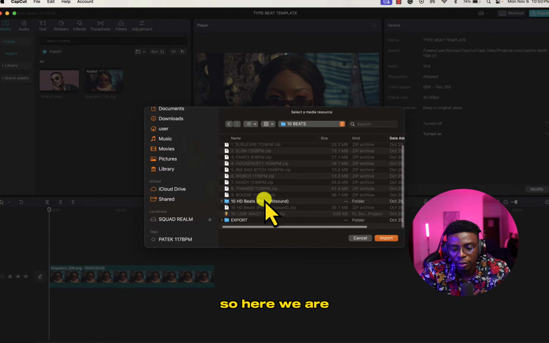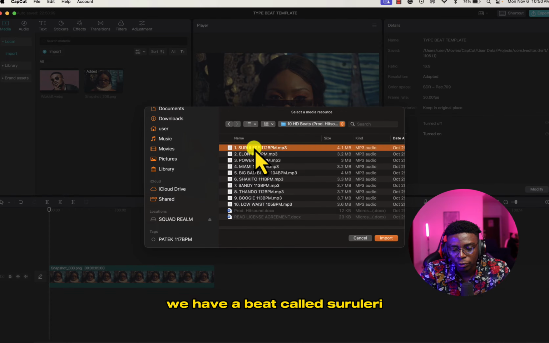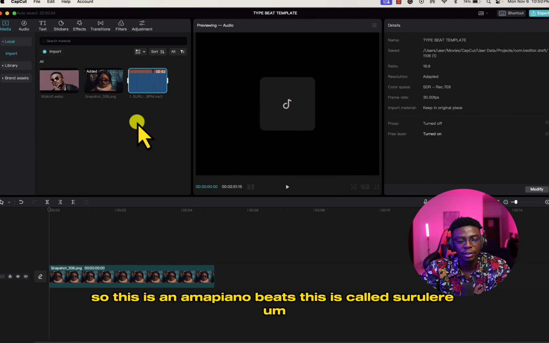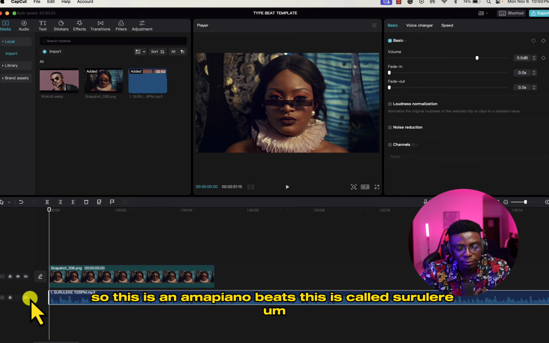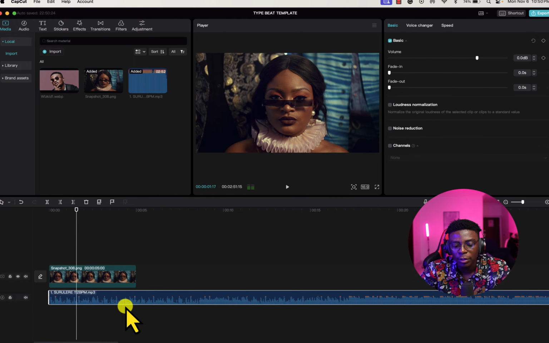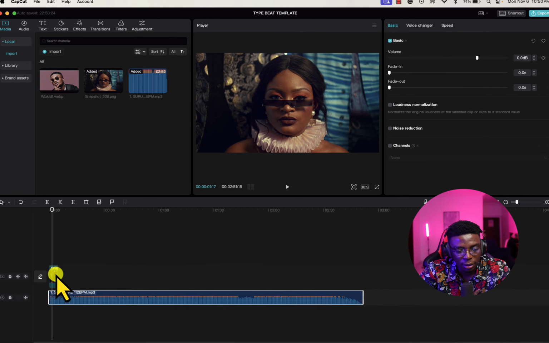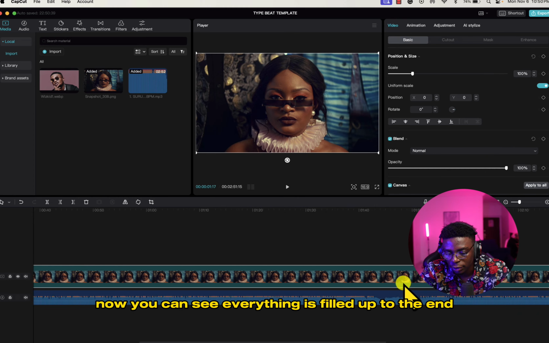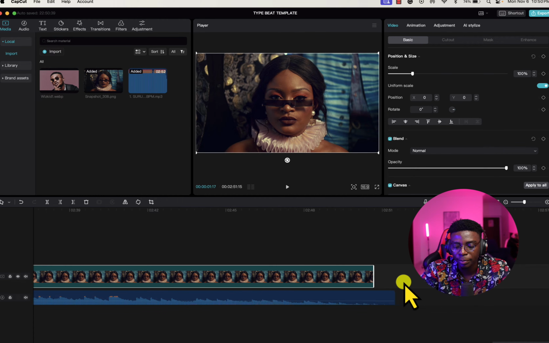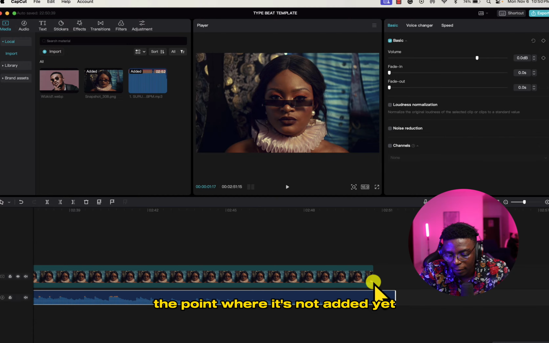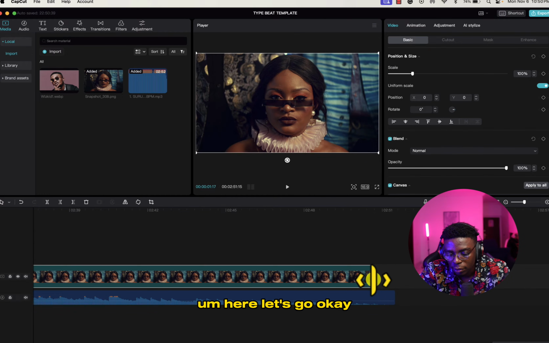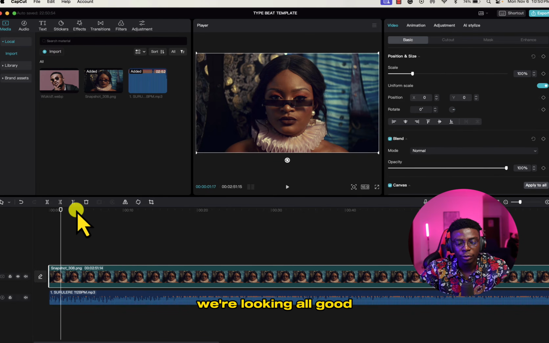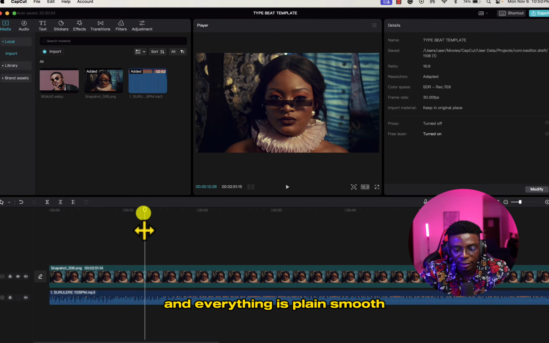So here we are. We have a beat called Surulere. This is an amapiano beat. So we have the beat now. We can zoom out, then drag this to the edge. Now you can see everything is filled up to the end. We can zoom in just to find the point where it's not added yet. Here, let's go. Okay, now we are looking all set. We are looking all good, and everything is playing smooth.